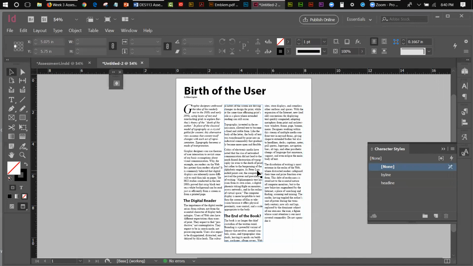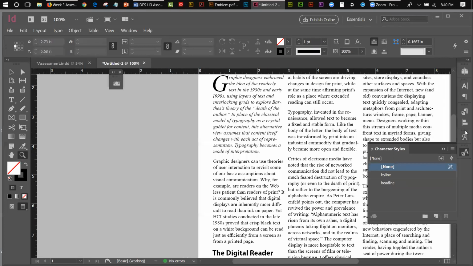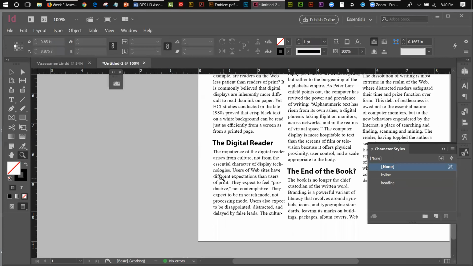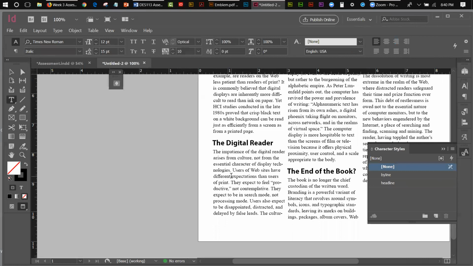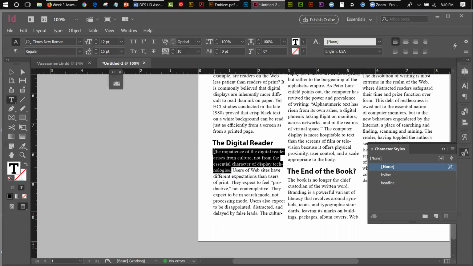So now what I want to do is do a pull quote. I don't know exactly where I want to get this pull quote from, but what I believe I did: the impatience of the digital reader arises from culture, not from the essential character of display technologies. That is what I believe I used for my pull quote. So I'm going to come in here, get this copy, and cut it.